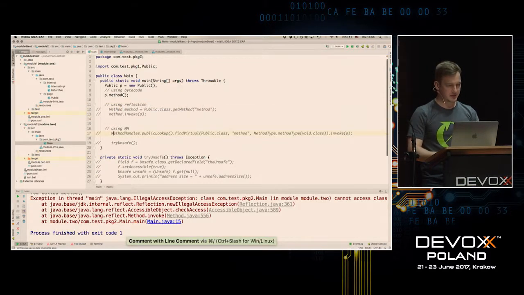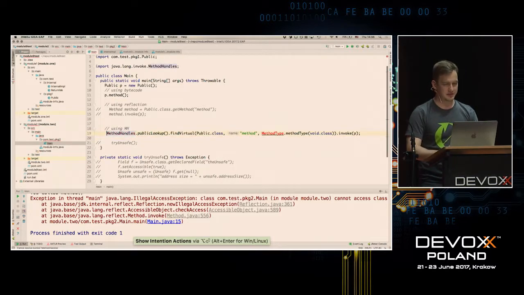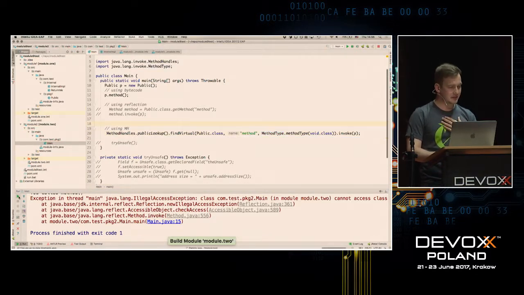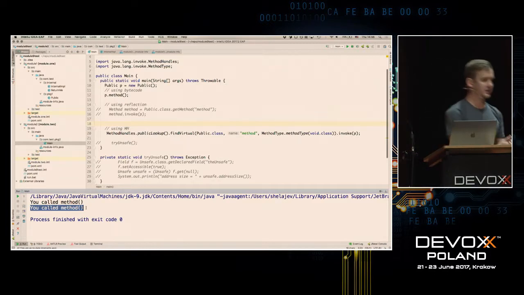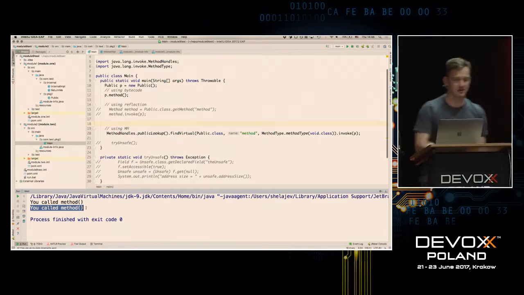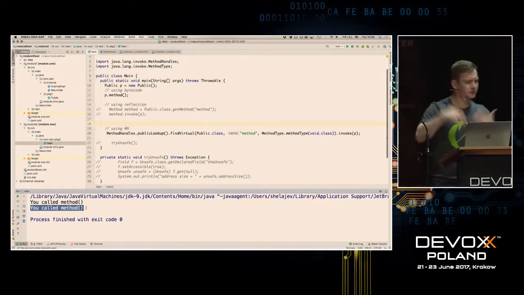So this is great. Who has heard of method handles? This is kind of a reflection 2.0 API for accessing methods. Surprisingly, if I just use method handles and call the same method, I would expect it to work as reflection does, but it's not. It allows the access through method handles, which is very confusing.